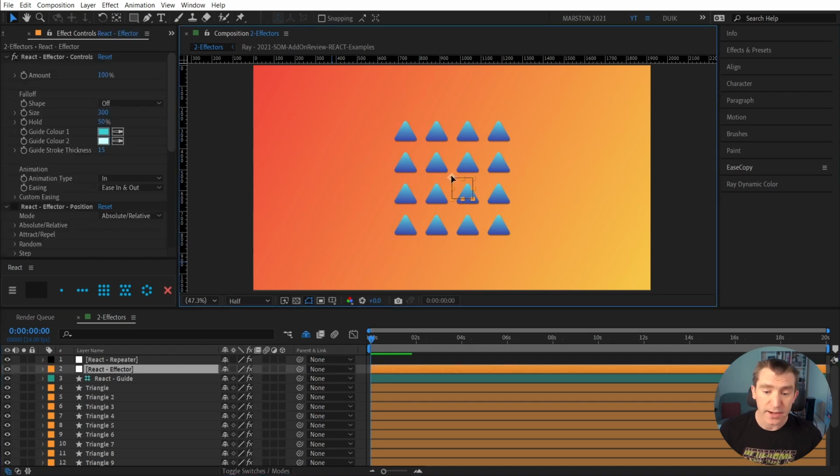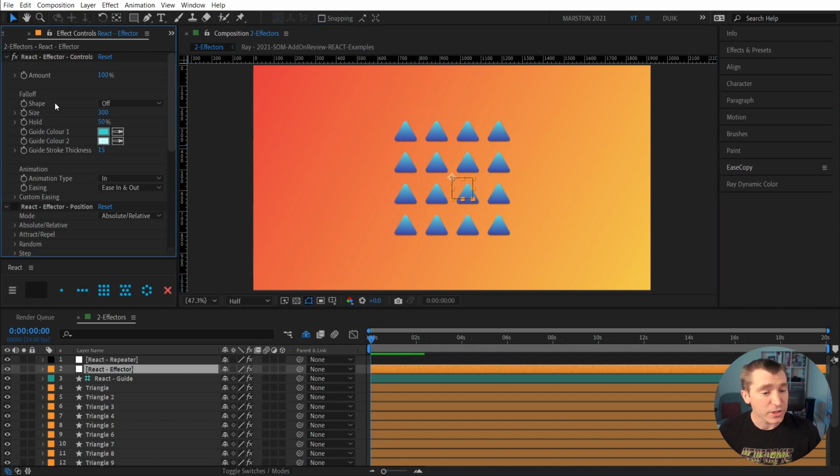And as we drag that around the composition, it sort of looks like nothing's happening. And that's because currently nothing is happening. But as soon as we change the shape setting in the controls effect that is part of our rig now to something else like circle, we get an idea of what's going to be going on.